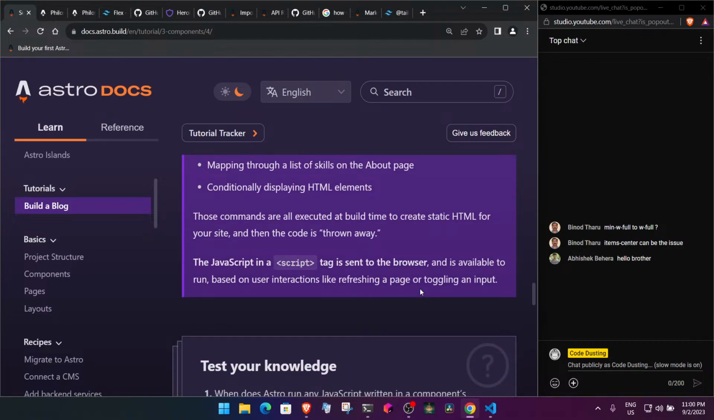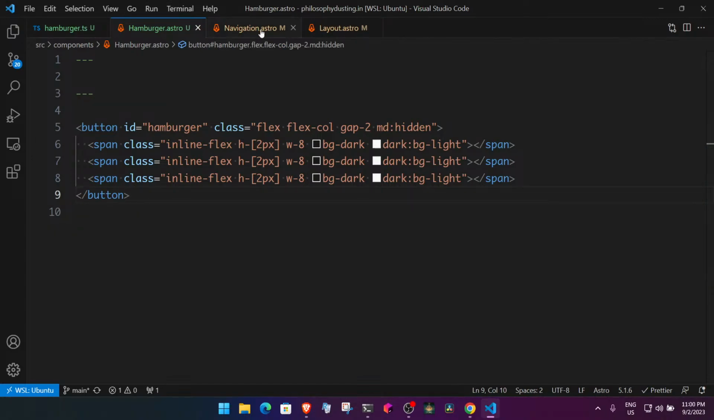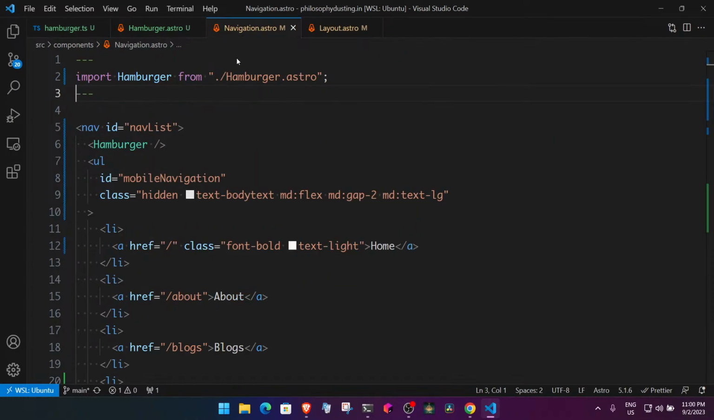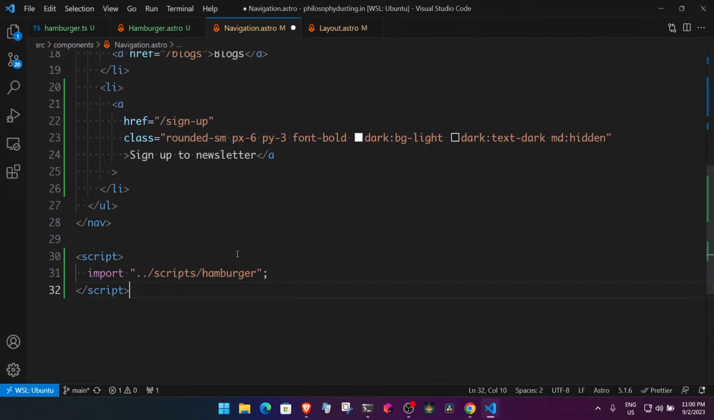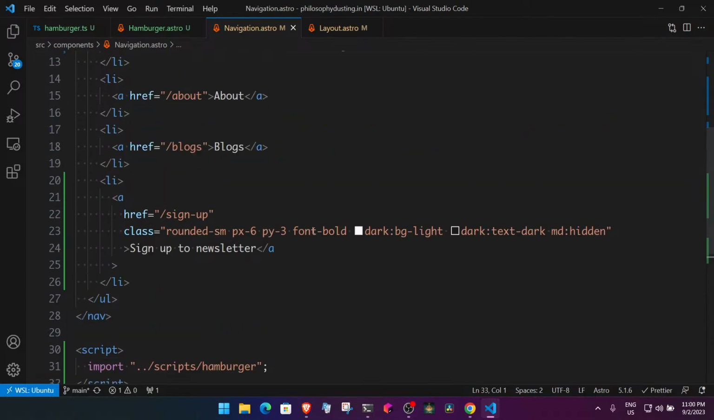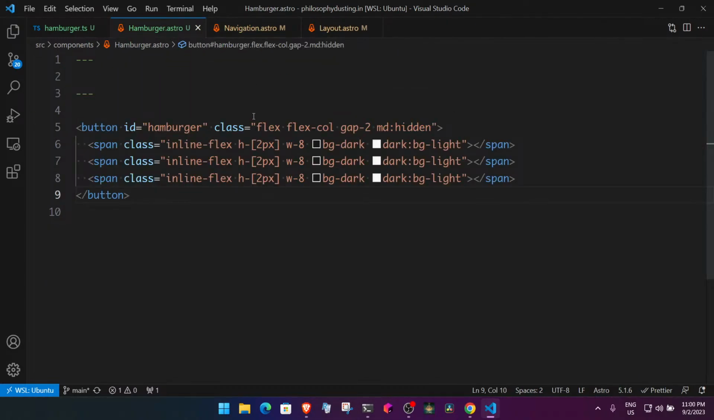JavaScript is a script tag sent to the browser, and one of the things that I liked here is that this is only inside this hamburger Astro thing. Since I am actually doing the entire thing on navigation, hamburger and navlist, and this, I should be adding it here. I just want to be extremely safe, even though it is not required. Why? Because this whole thing is on the server, so is this.